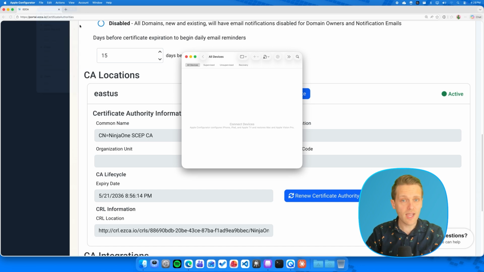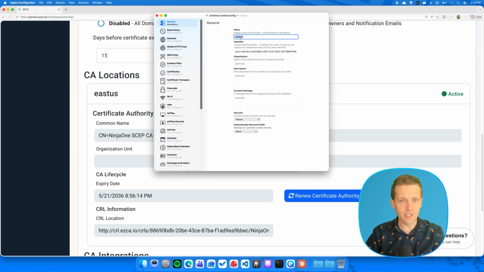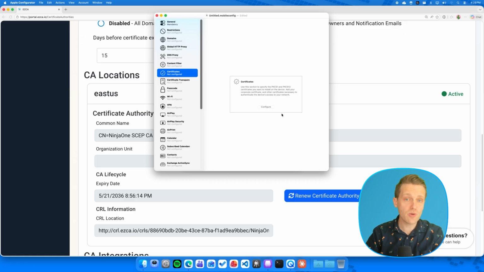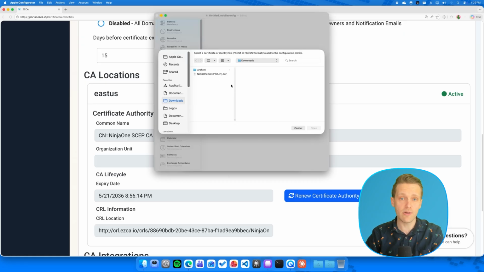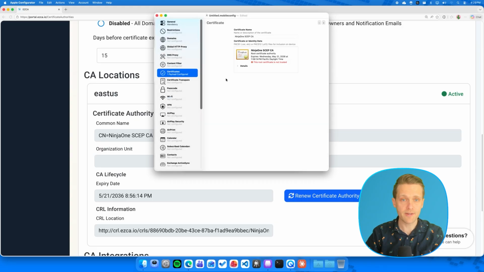Give this a friendly name such as NinjaOne SCEP. And then I'm going to fill out any of the other details that I'd like here. I'm going to give this a unique identifier such as ninja1.scep.ezca, but you can choose any value that you'd like. Underneath certificates, click on Configure and then choose your CA certificate that you downloaded from the EZCA portal there.